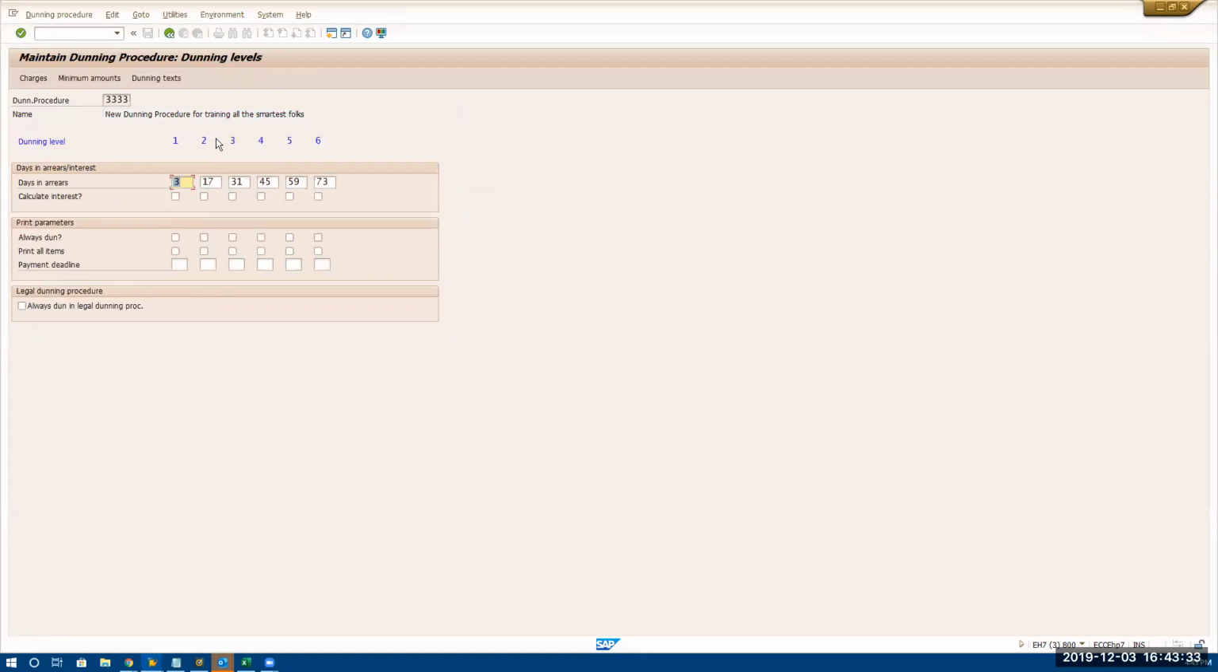So for each level, each reminder you are sending for one single invoice, what's your number of arrears? So for the first invoice due today, you put 3 days. So this dunning will generate after 3 days. The system automatically calculates this.